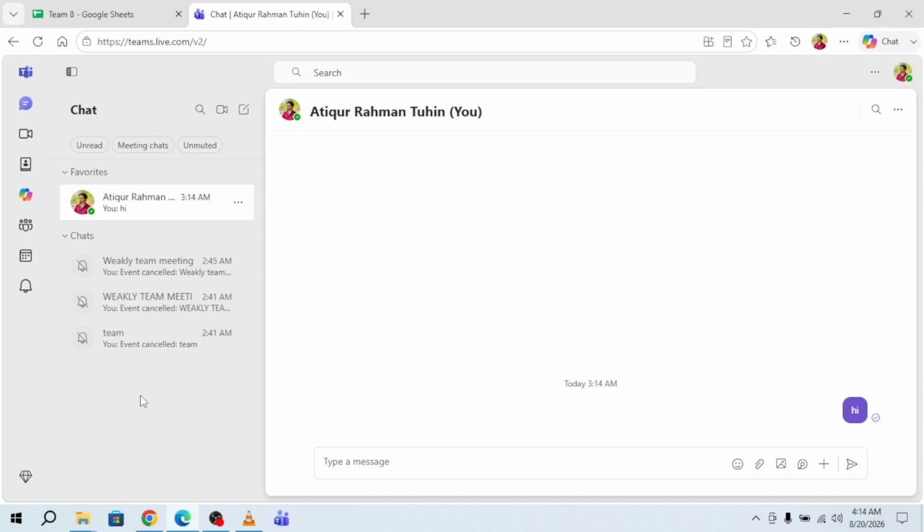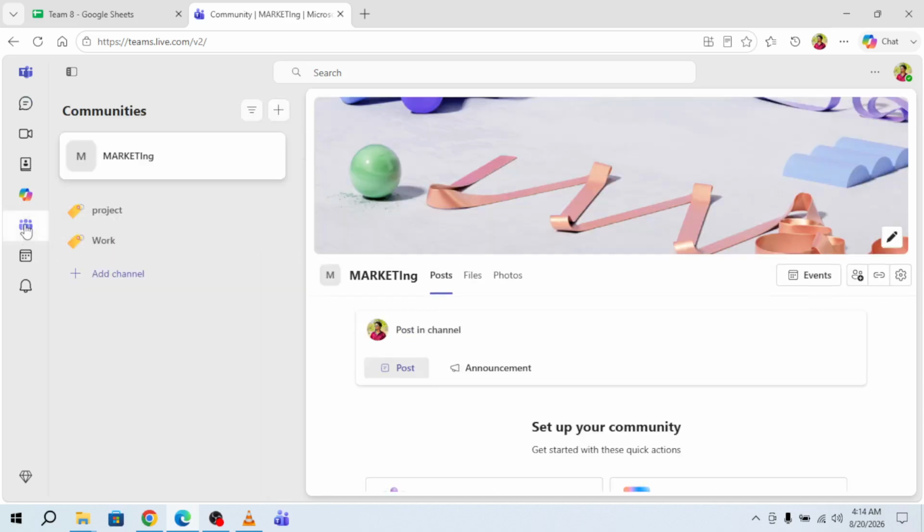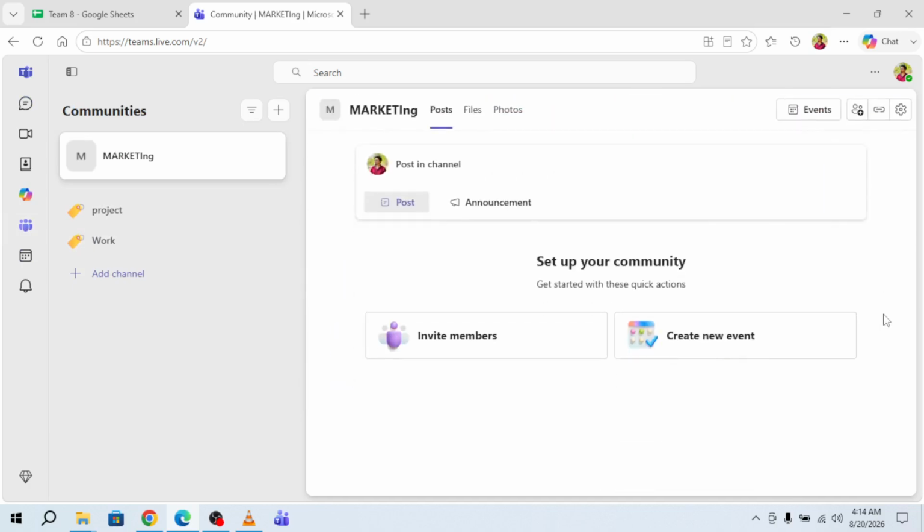So let's get started. First, open Microsoft Teams and go to the Teams section. Find the team where you want to add someone, then open the More Options menu next to the team name. From the menu, choose Manage Team or the option for managing members. This opens the Team Management area, where you can view existing members, owners, and available roles.